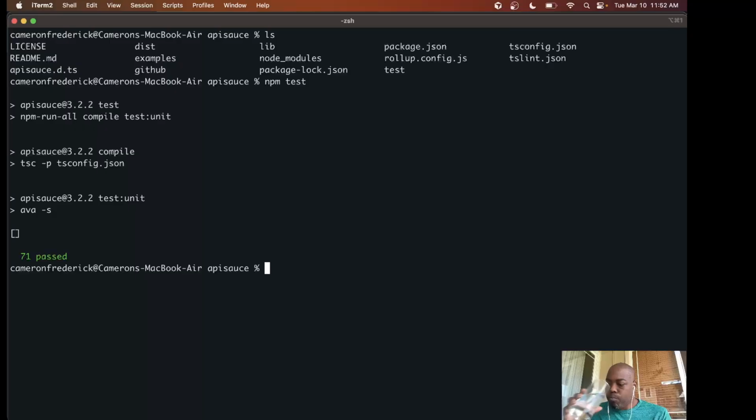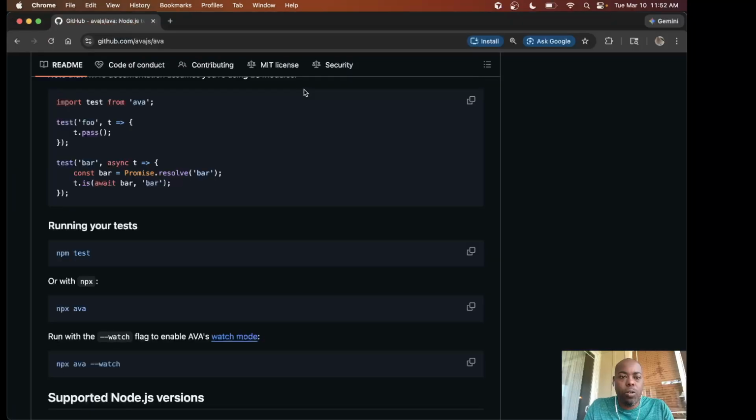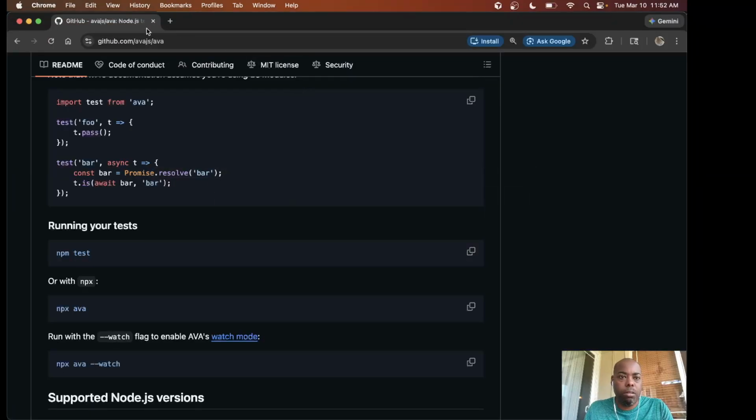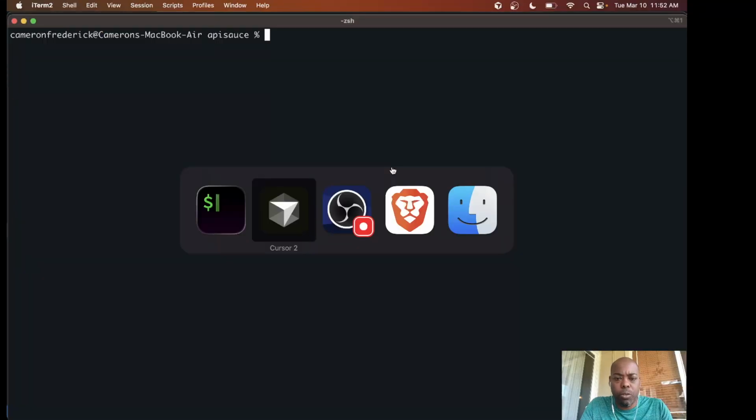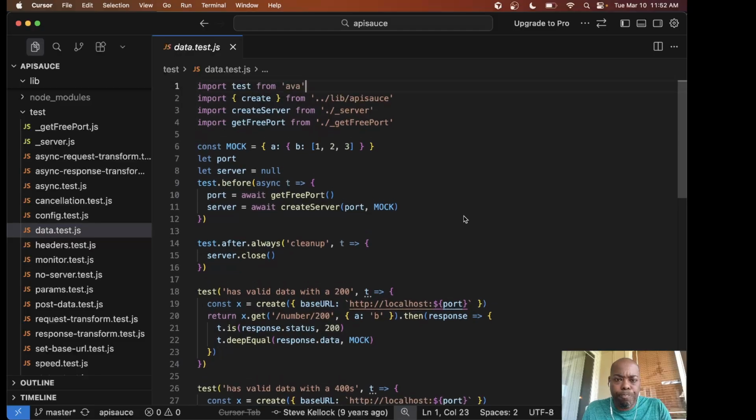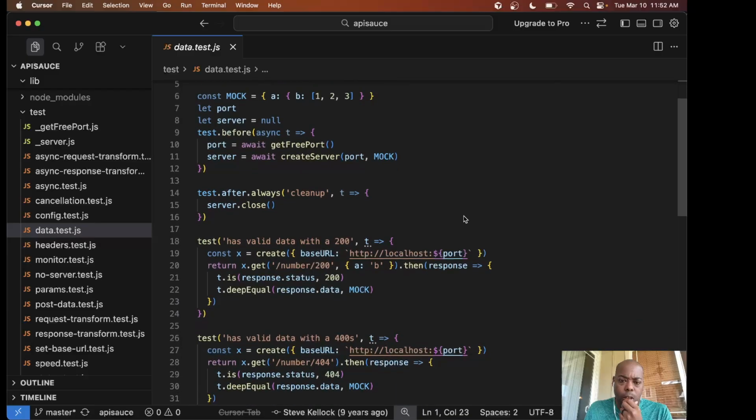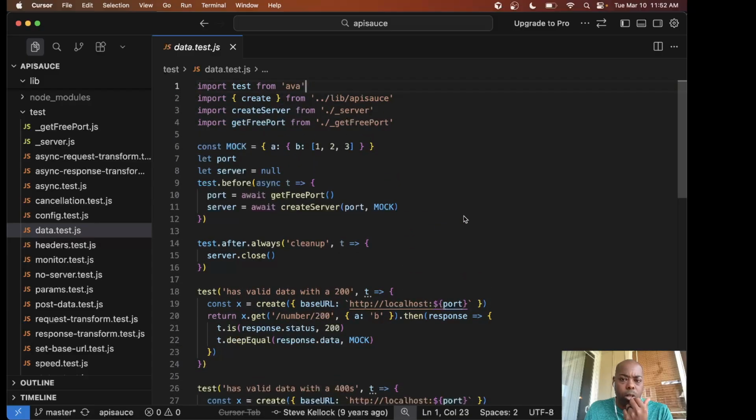Nice. 71 tests, all passed. Great job, API sauce contributors. Love to see that. Okay, so all the tests pass. I can close this. Don't want that taking up a lot of CPU cycles. All right. So all the tests pass.